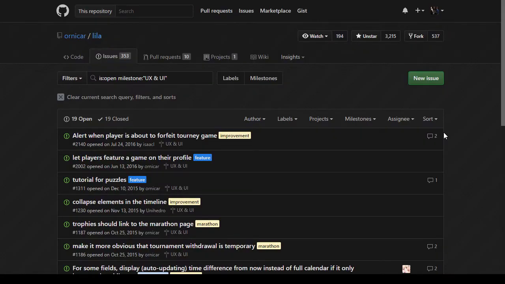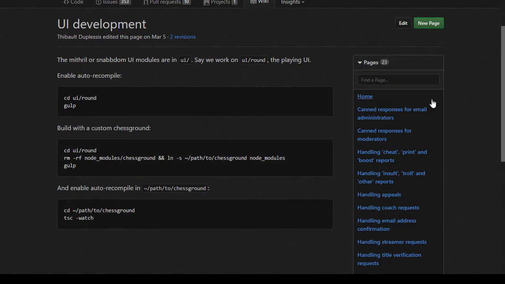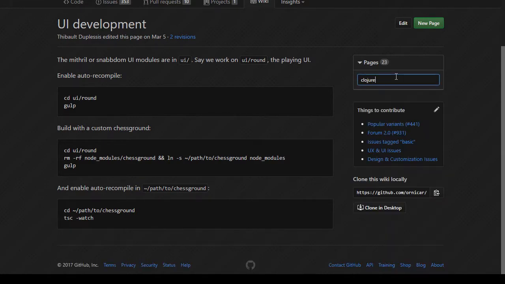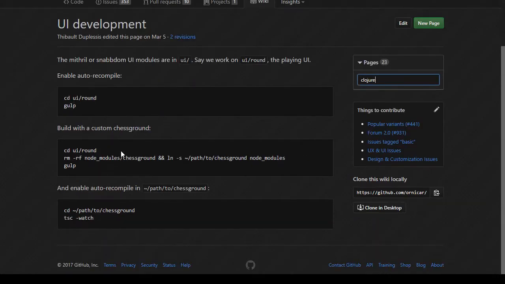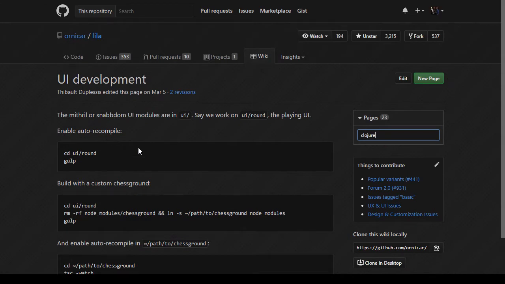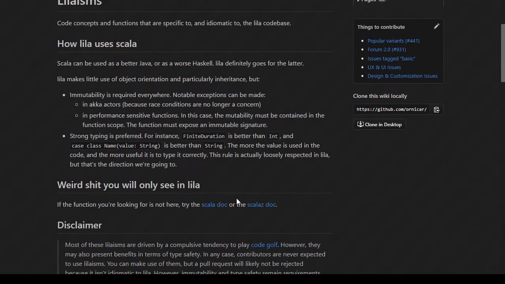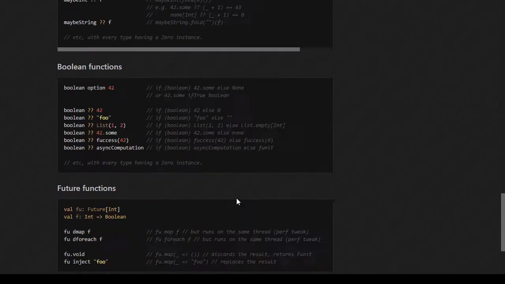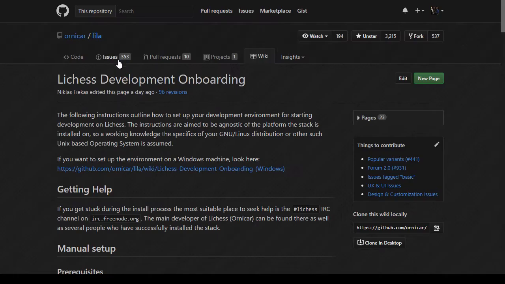UX and UI issues. Oops, that's not what we're looking for. We're looking for documentation. I mean, it's great that there's UI development for really experienced web UI developers, which is like the polar opposite of where I stand. But I should be able to figure out some of this. How Leela uses Scala, but we're talking about TypeScript in this case, so that's all good stuff to know. I should look at that at some point, but this isn't the time for that.